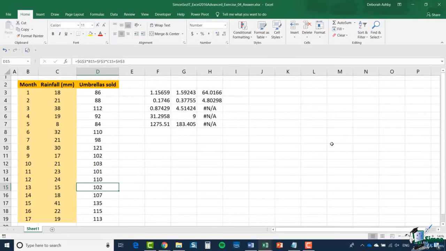My answer for that is in the workbook exercise 4 answer. As you can see, I have a coefficient of determination there of 0.87, so about 87%, which is pretty good.